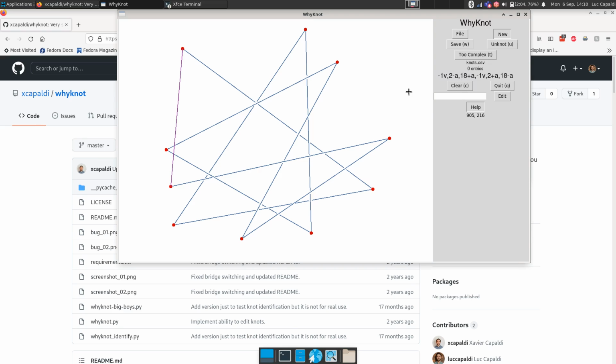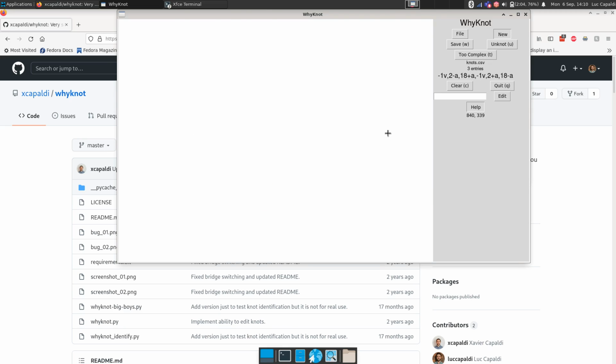We can either just save it as is, as a knot. We can also save it as an unknot or as a too complex knot, which is helpful for cases where the knot that you've drawn is more complex than your analysis software is capable of handling. But in this case, we'll just save it as a regular knot. And we'll also save an equivalent version as an unknot and as a too complex knot for illustration. So there are now 3 entries in knots.csv. And we will now clear and quit.